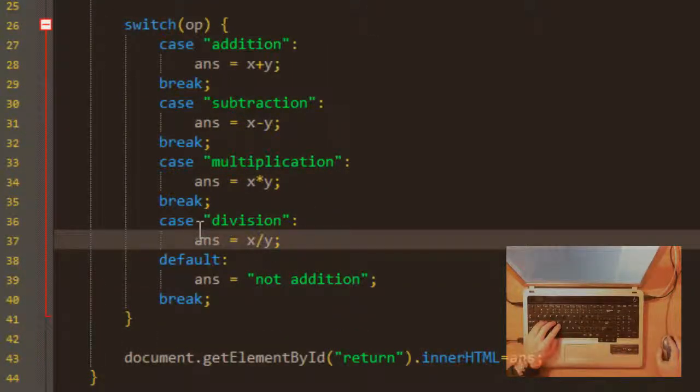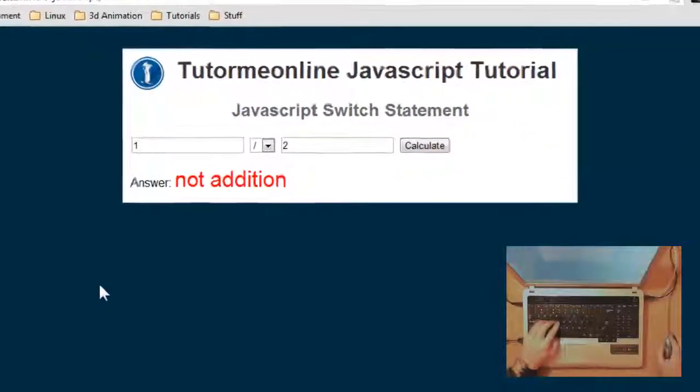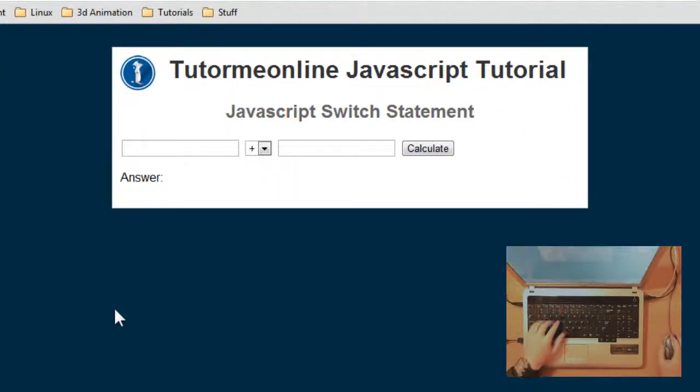Now, for this specific case, I'm going to leave out the break statement so that we can illustrate how this will affect our switch statement. Let's press save. We'll go to our browser. Let's refresh. Then if we say 1 plus 2, gives us the answer 3, so that's fine. Let's say 12 minus 2, gives us the answer of 10, that's correct. Let's say 2 multiplied by 4, gives us the answer of 8.